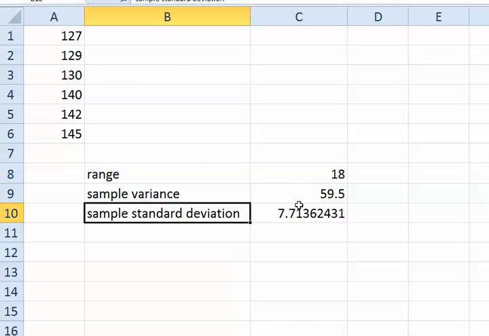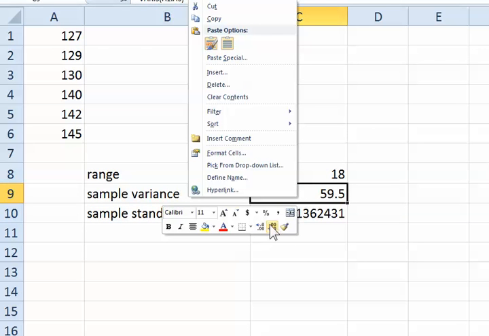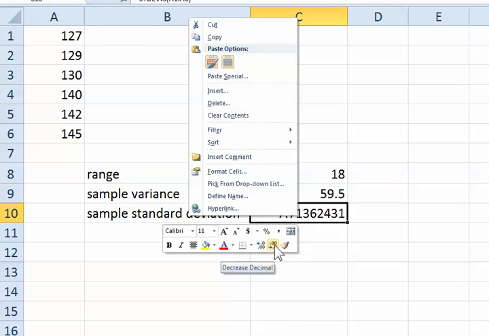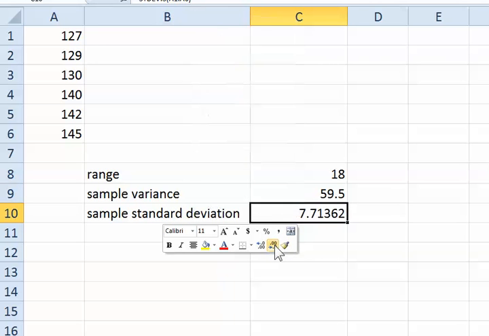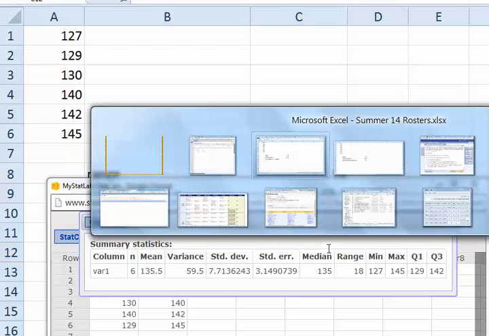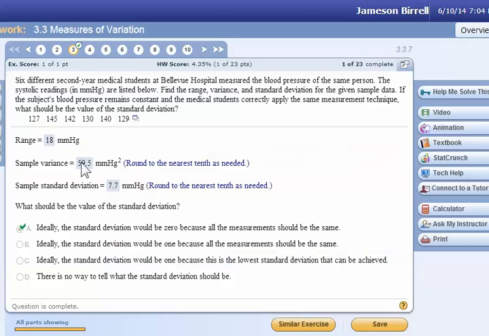Now if you want them to be rounded, you can right click on it and use the significant digits tools right here. So right here I'm going to click on it. I'm going to say I want to decrease the number of decimals, and it will use conventional rounding for that. So there's 1 decimal showing for each. And again, those were our answers.